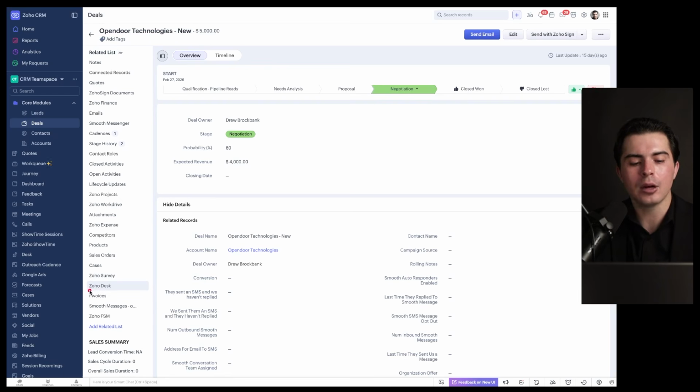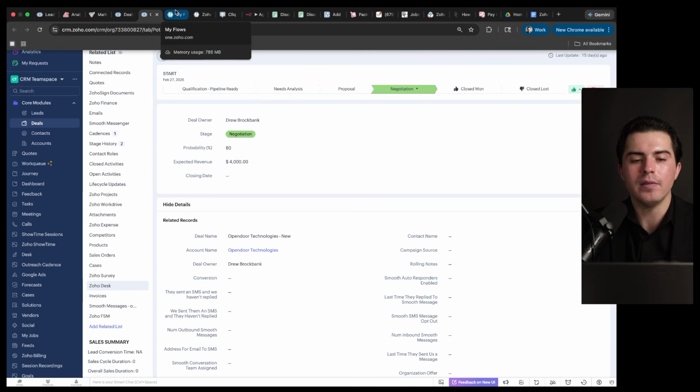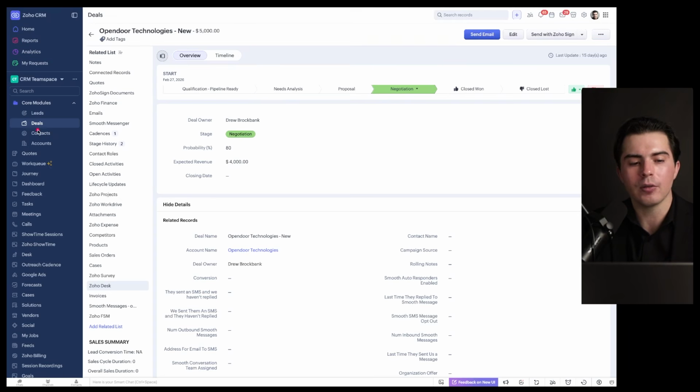And a lot of these are plug and play. Some of them take some additional configuration, but these Zoho apps can be tightly connected so you can get that full view of the person or organization that you're working with or whatever record you're inside of.